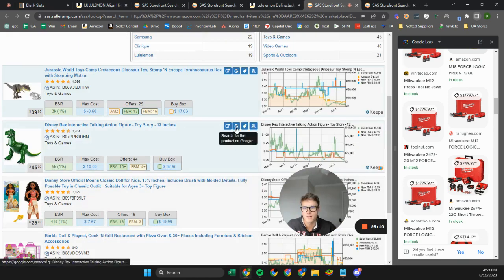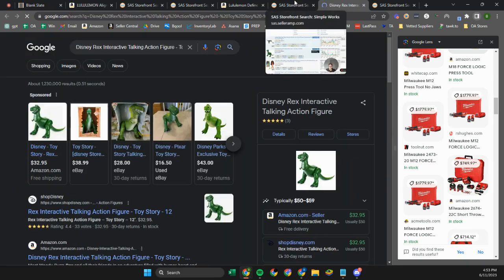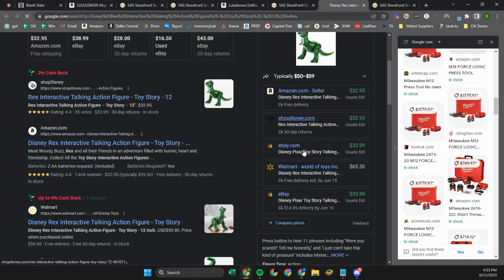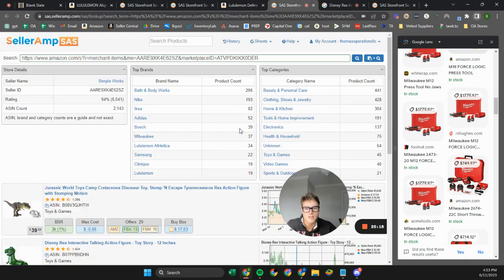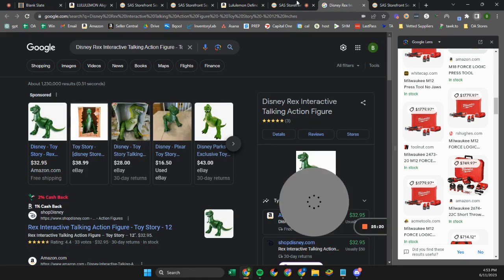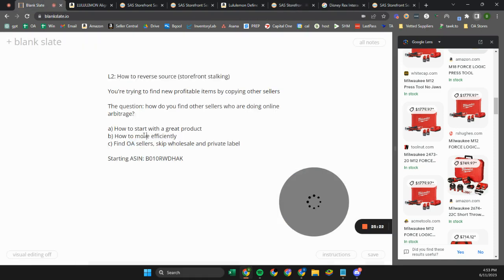Let's go ahead and try to find this one, this Disney T-Rex. So yeah, I'm not seeing any good prices there. Let's keep going. So most of this is going to be, if we go back to this, you want to start with a great product. You want to move efficiently and not spend too much time. If you look for 3 products in the same brand and they all don't have a good price online, just keep moving, keep moving, keep moving.